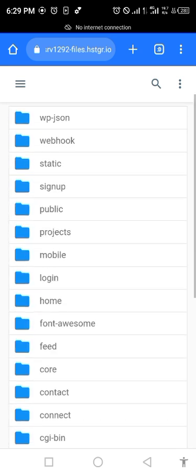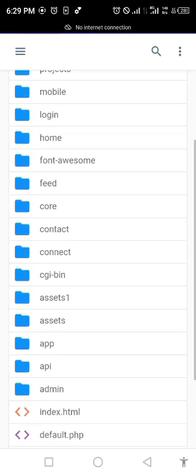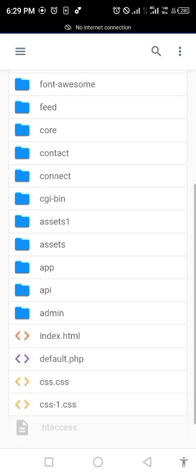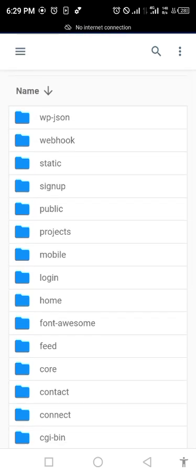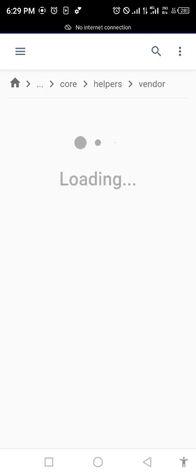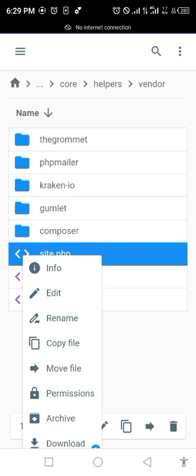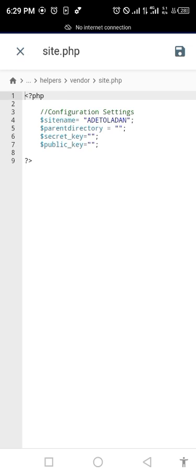Now from here, the first thing you want to do is change that name at the top. That is not the name of your website, your VTU website. So come to core, come to helpers, come to vendor, and click on site.php. Long click and click edit. Please don't do any other thing I didn't ask you to do.